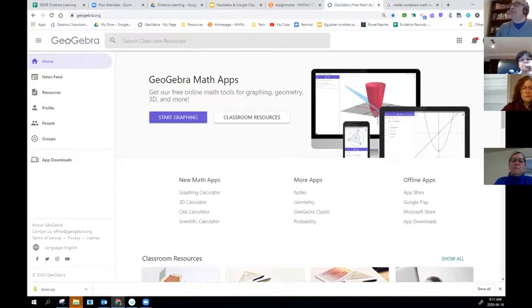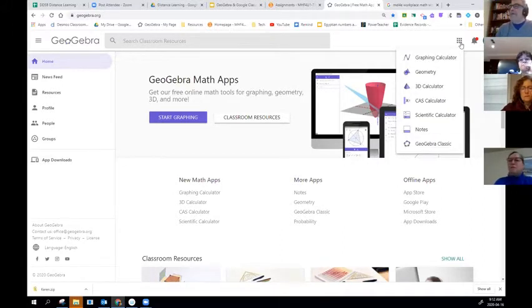You have here your identification. I have my A for Alfredo, and then I have other stuff here, right? Here in this waffle, I have some of the tools from GeoGebra. GeoGebra is at its core an amazingly powerful graphing calculator.